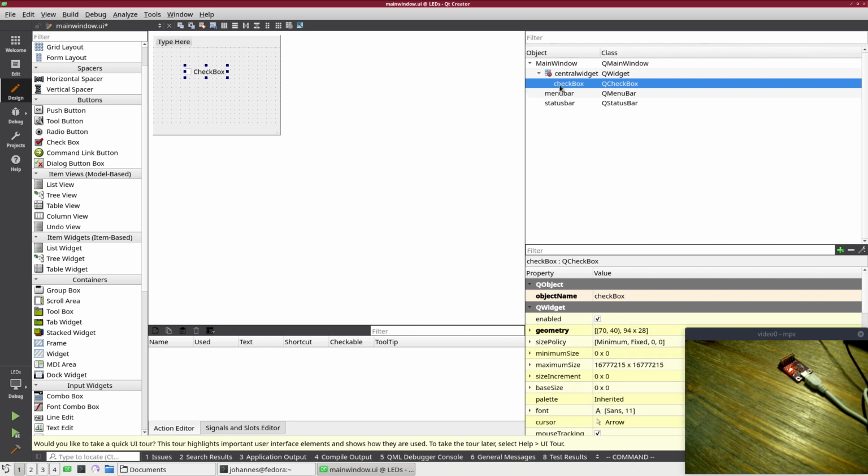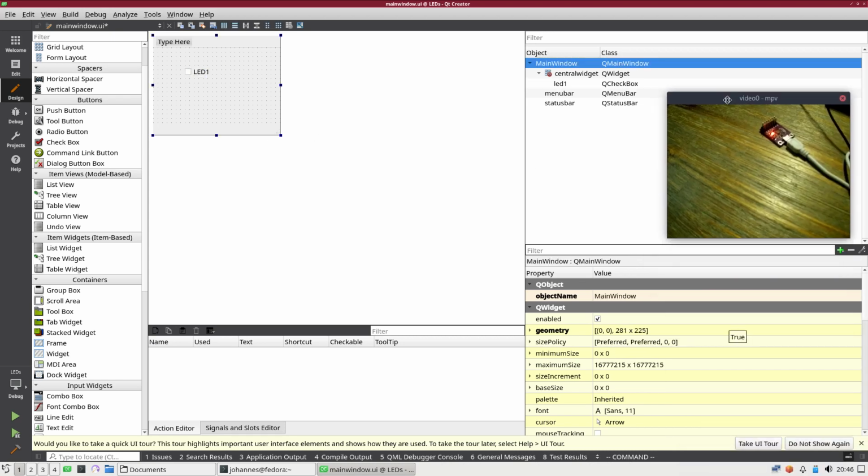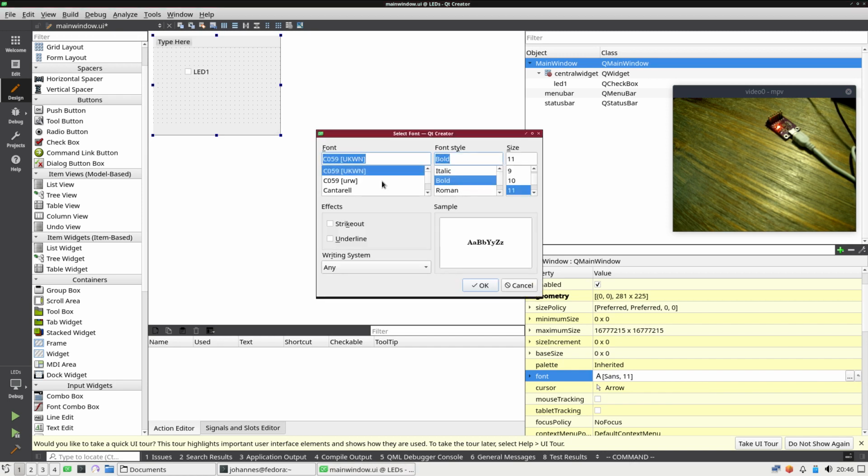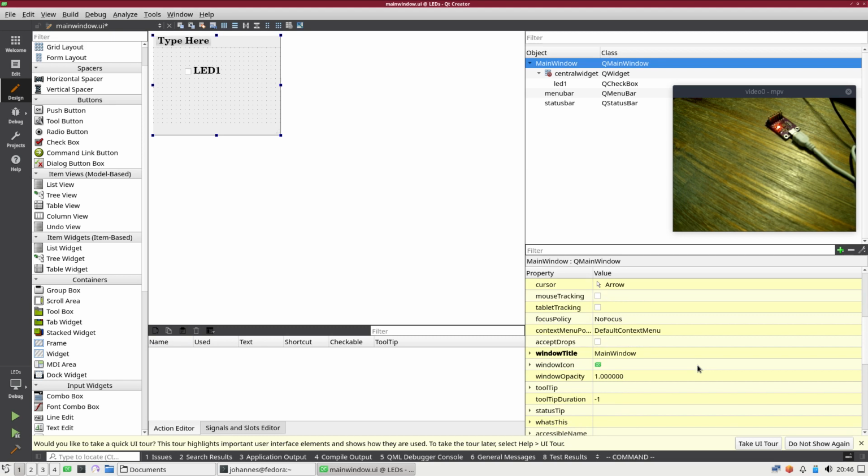I will rename this object to LED1, and I will change the text to LED1 too. In the property menu, we can see this font section. Here we can change the font of this label, and I will make it bold and use a size of 16, so it's a little more readable for you. Okay, that should be it. And in my main window, I will change the title from MainWindow to LED control.